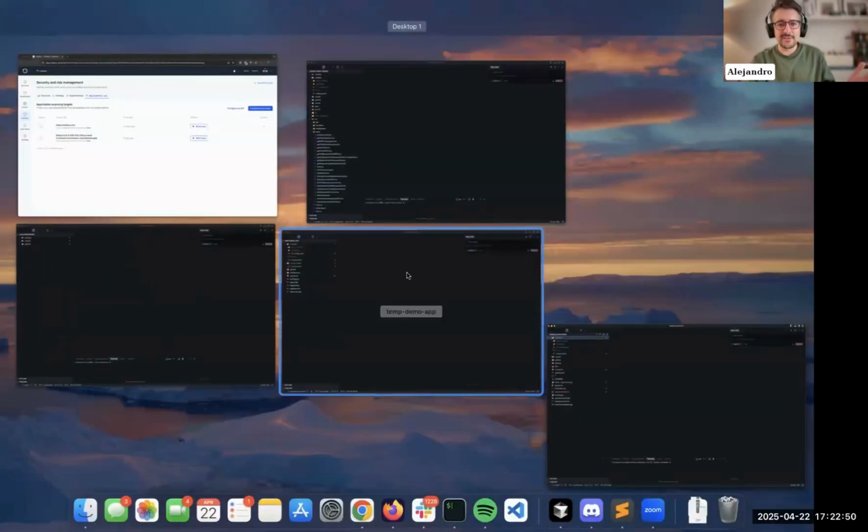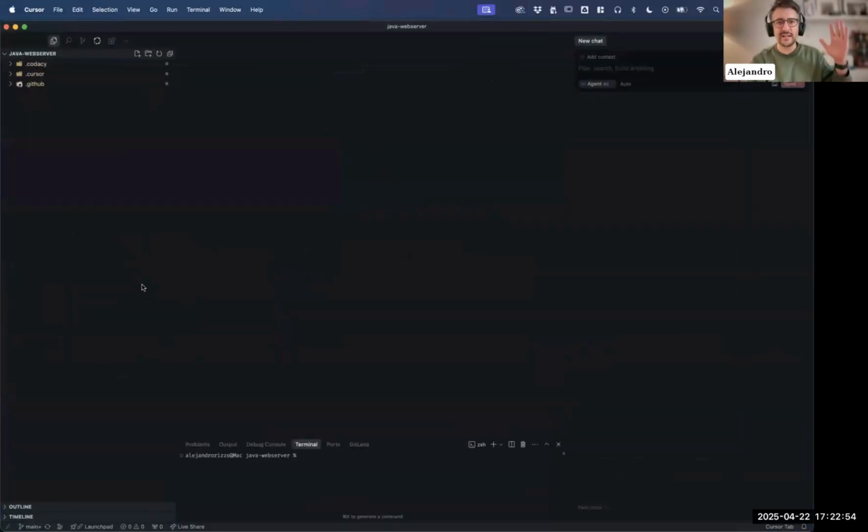What does this allow then? Let's go with some examples. Here I have an empty project. I just have the basic minimum folders to run the CLI and run some rules on my Cursor setup, right? So I'm gonna create something new here, and let's try creating a lightweight web server in Java.